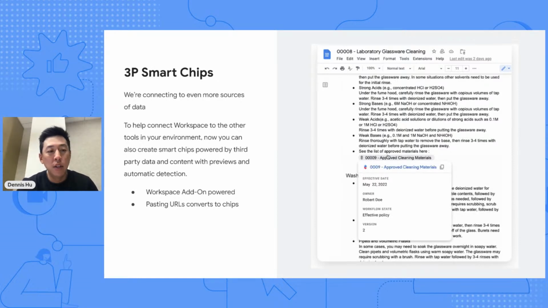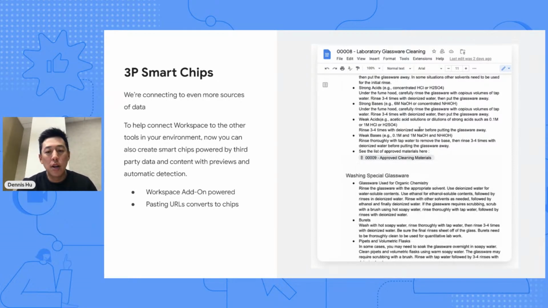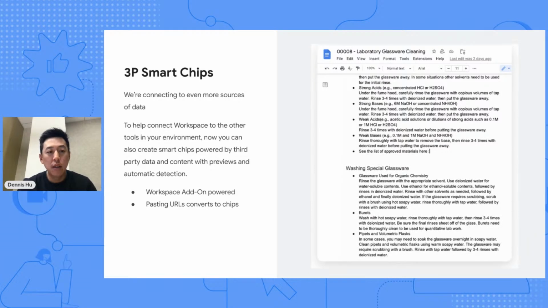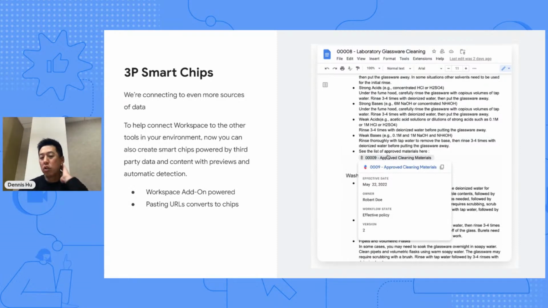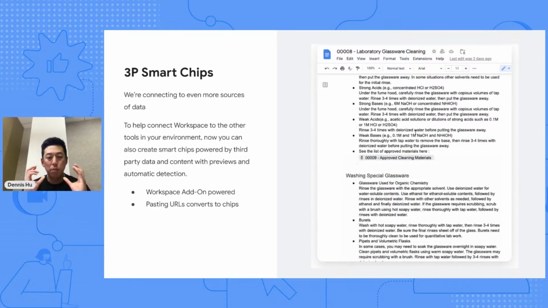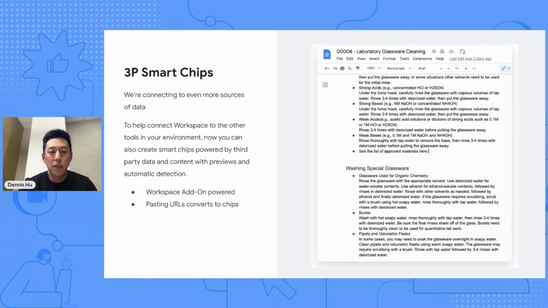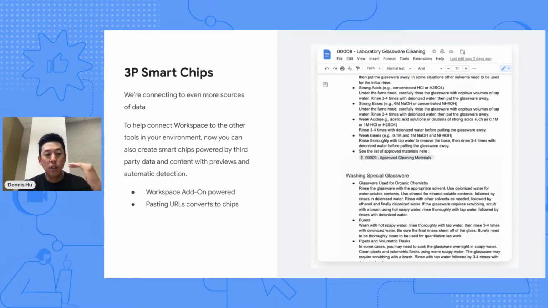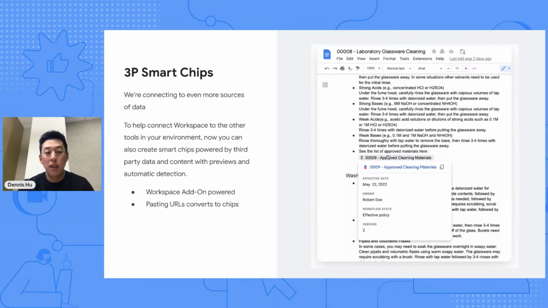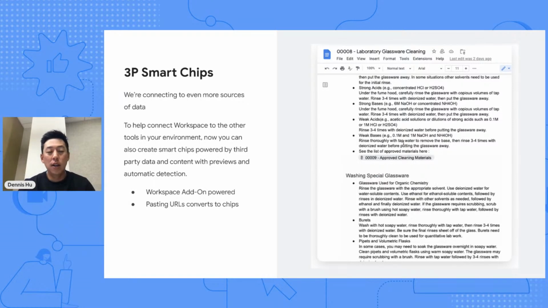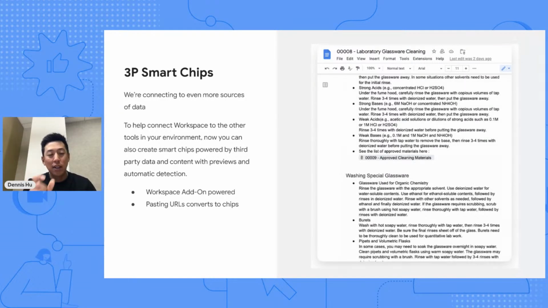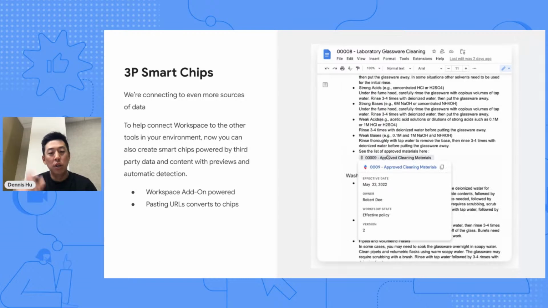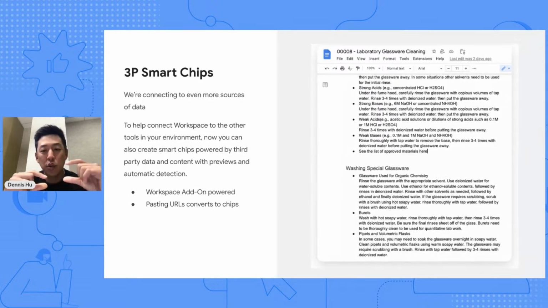Well, what we've done now is created the ability for partners and developers to create what we're calling 3P smart chips as well. So if you think back to what I mentioned earlier about file chips and how users like to just paste URLs into documents, this is an example here where now, let's say a user is just pasting a URL into a document that is of a 3P integrated product that we have within Docs. It'll actually directly detect that this URL is in reference to a particular 3P object, converted into an actual smart chip.